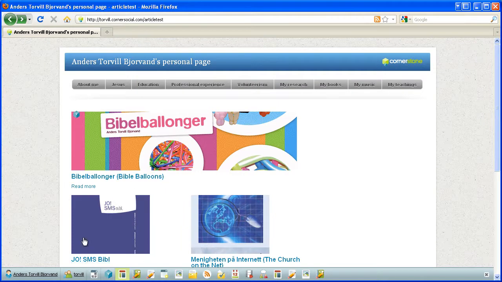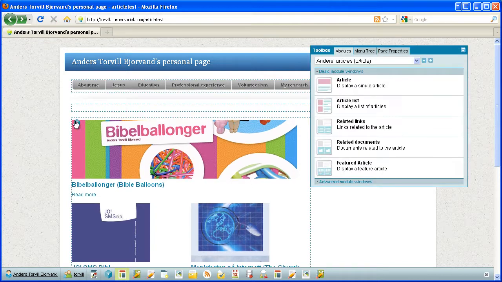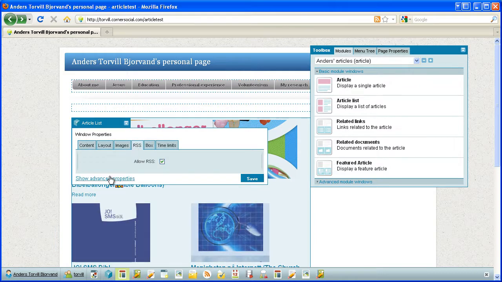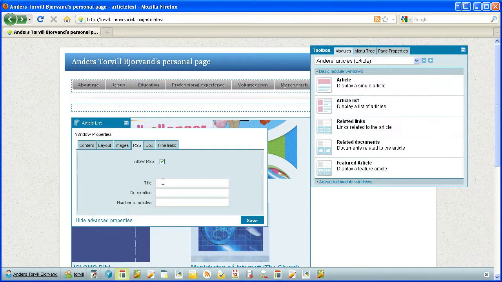We do have some options for fine-tuning this, so let me show you. So I go back to design mode, click the blue cube, click properties, go to the RSS tab, show advanced properties, so I can choose title, description, or number of articles. So the RSS feed from the article list will be the same number of articles, the same selection of articles, the same sorting of articles as what you've displayed here. But you can override the title, you can give a description, and you can override the number of articles.